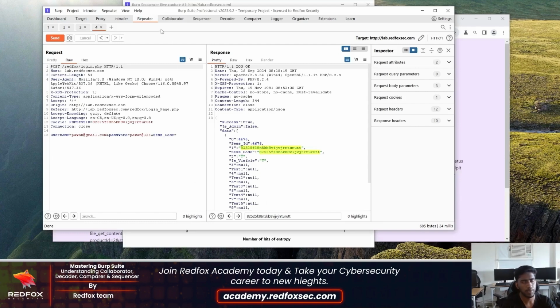Sequencer is typically used for checking whether a particular token is brute forceable, or whether it is a strong token, that is, whether the length of the token is really long. Is it according to the industry standard, or is it that for each and every user only the last 2 bits are being changed? That is the type of analysis it does. So that's it for the sequencer. We will move on to the decoder part.